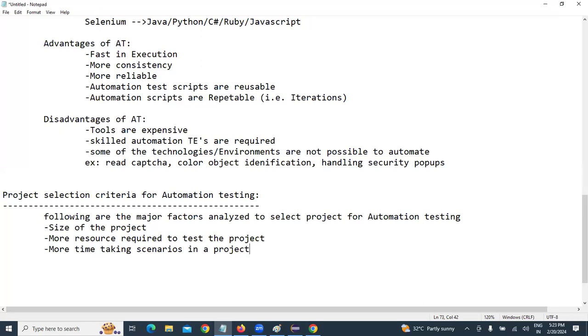Then we are expecting multiple releases. Why do multiple releases matter? Every release requires testing again and again, so more resources are required. Instead, with automation, you develop the automation test script one time and execute the same script, so less time is taken.